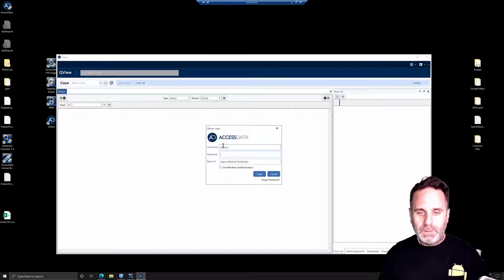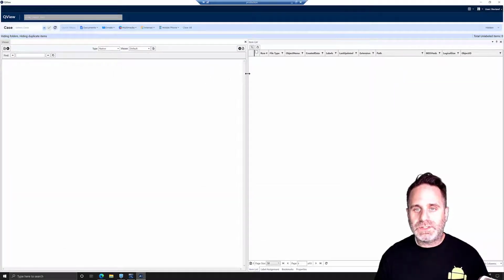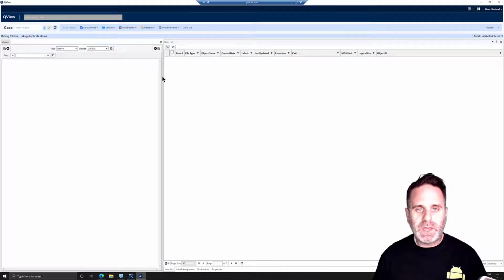Review 1, password super secure 123, and we're going to go ahead and log in. We're logged in to QView. We'll go ahead and maximize that just because we can.